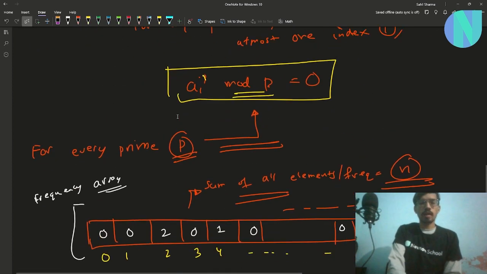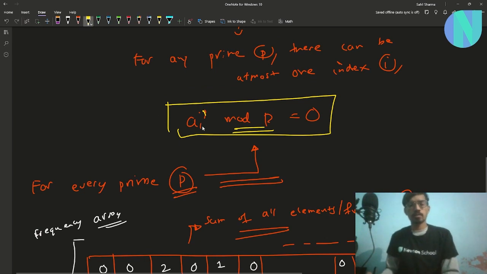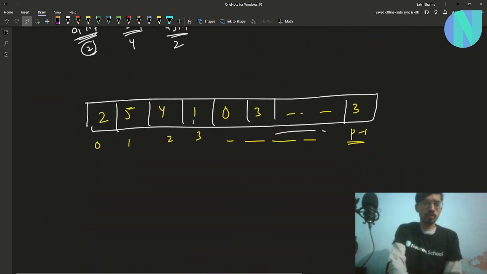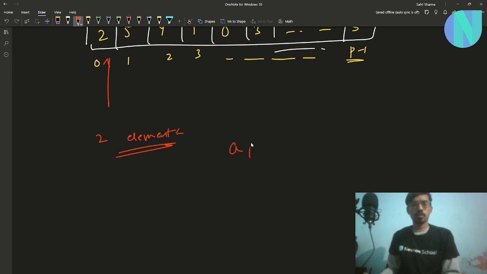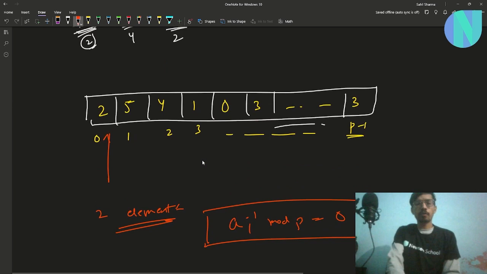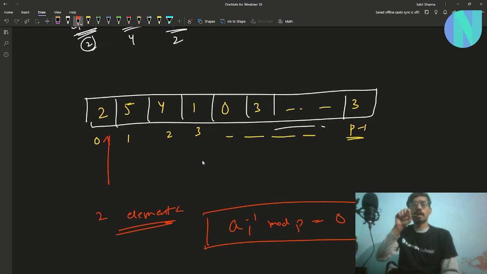And our goal is that we want to only have one index such that ai dash modulo p is equal to 0. But if you check here, there are two elements such that ai dash modulo p is equal to 0, right? So we need to shift this array. And to shift this, we can add x to this. We only want 0 or 1 elements on the first index, because we only want at most one element that can be a multiple of p.